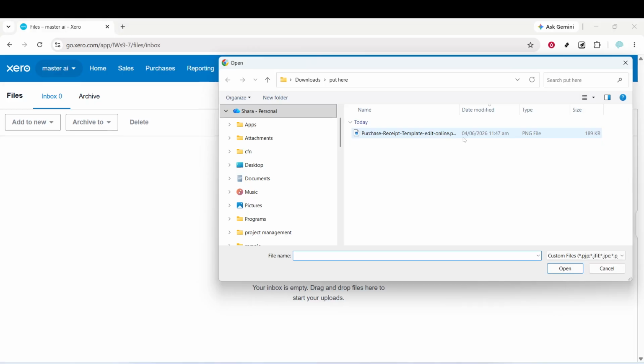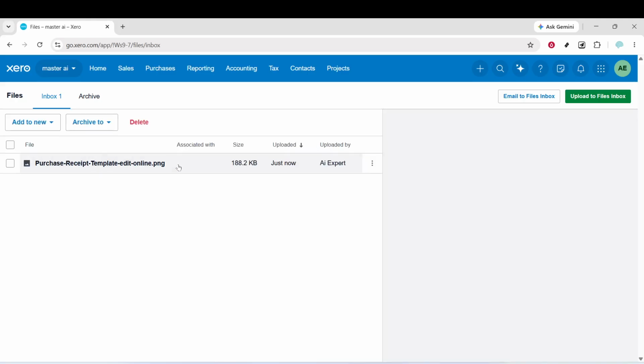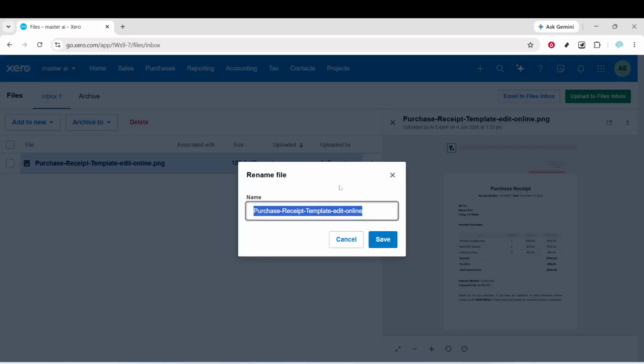A window will pop up asking you to select a file from your computer. This is where you browse to wherever you saved that receipt or invoice or document. It could be a PDF, a photo, an Excel file. Xero's pretty flexible here. Just find the file, click on it, and hit Open. And one quick tip, make sure the file name makes sense. If it is called Image 23, you might want to rename it to something like Office Supplies Receipt June 2025. It will save you headaches later.